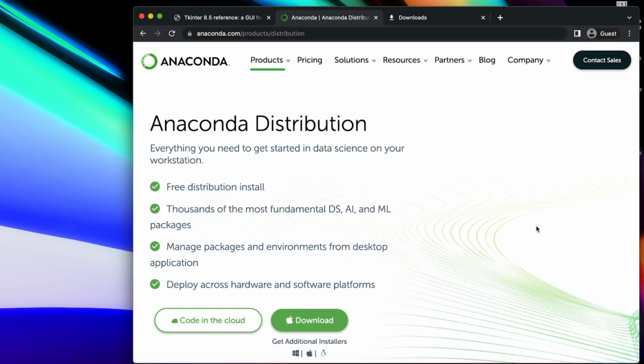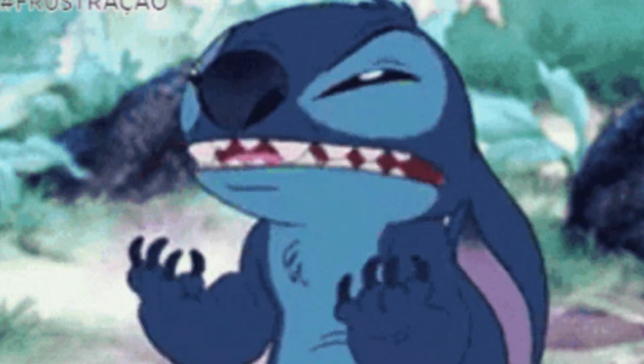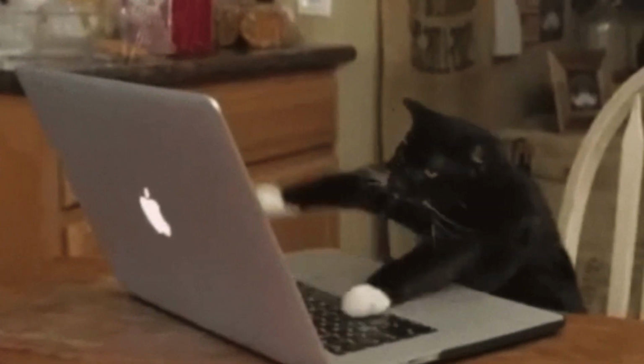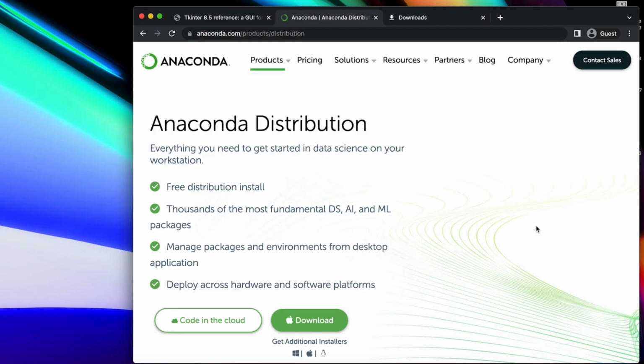So if you are here, you've probably tried installing Python on your Mac OS and you've encountered difficulties, or you just searched for this straight away so you don't encounter difficulties. So I'm going to show you the best way to install Python. I recommend using Anaconda.